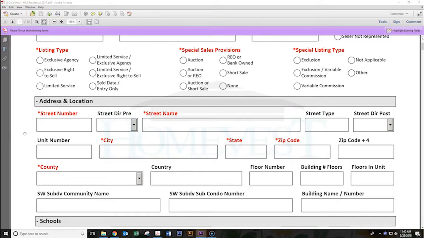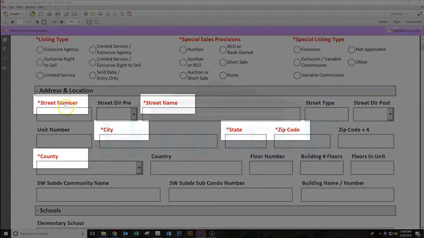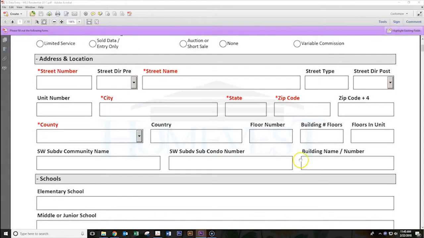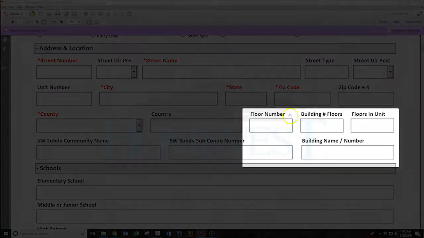Moving on, when you go to fill in the address, you only need the street number, street name, city, state, zip code, and county, unless it's an apartment, condo, or duplex. If that's the case, you must also fill out the floor number, building number of floors, building name and number, and the floors in the unit.